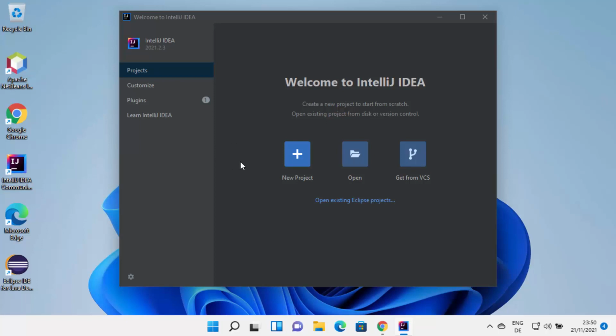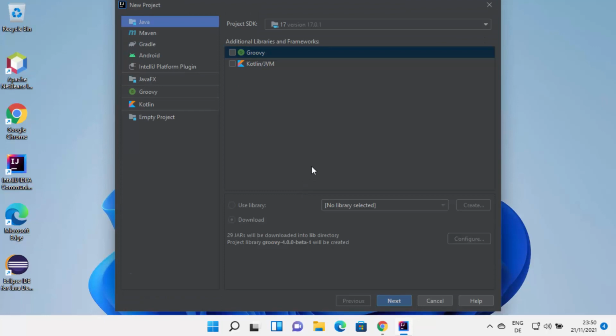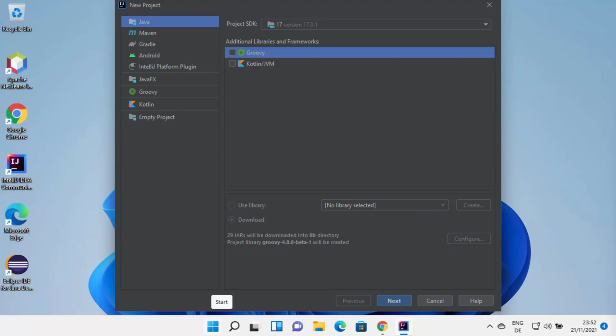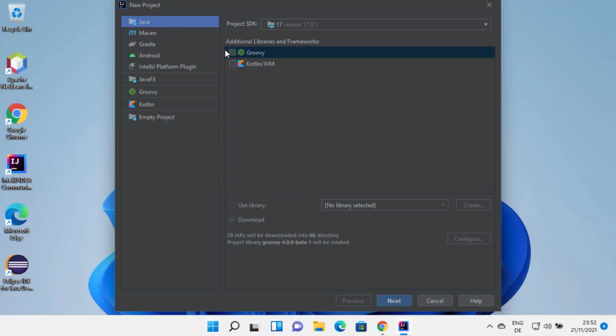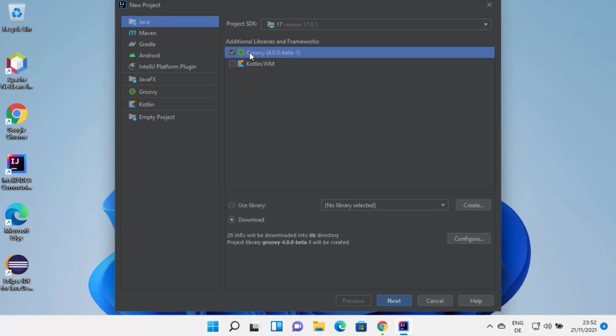So at this point I can create a new project by clicking on the New Project button. So let me just do that. Let me click on the New Project button, and then from here you can choose which project you want to create using IntelliJ IDEA IDE. So let's just create a very simple Java project. So I'm going to select Java here, and then I'm going to select Groovy from here.